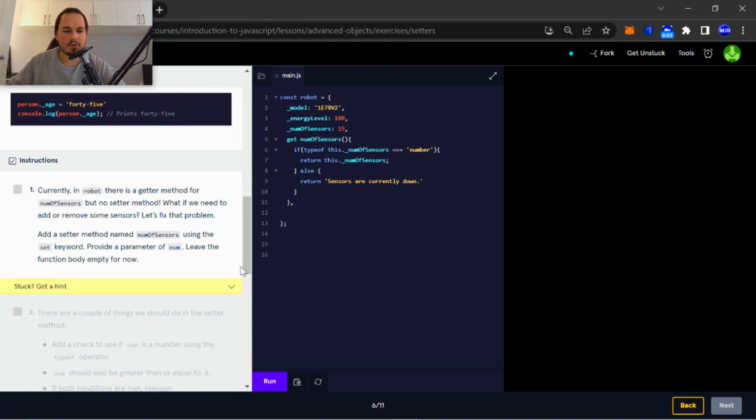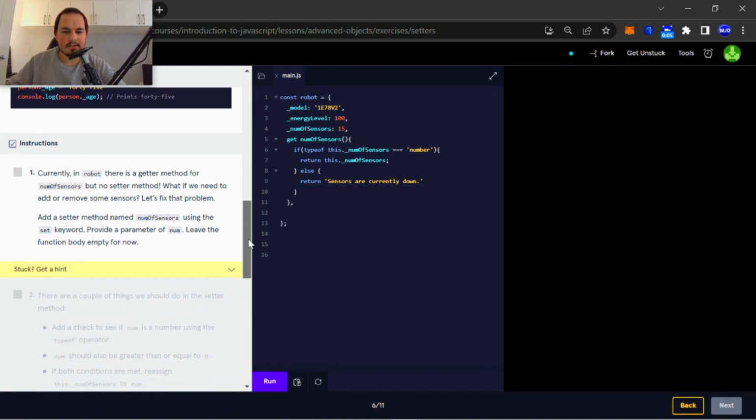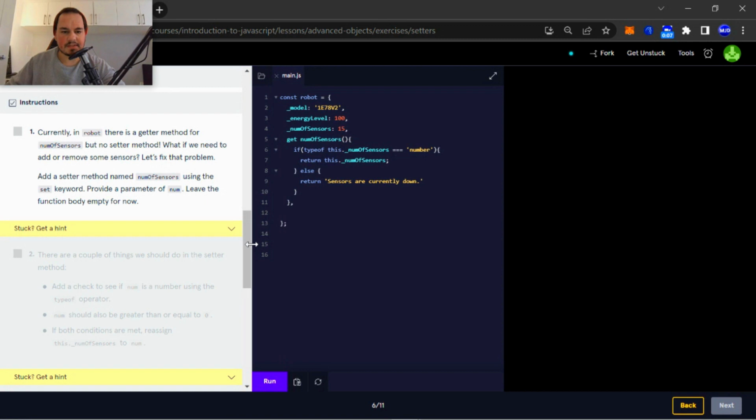Okay, instructions number 1. Currently in Robot, there's a getter method for number of sensors, but no setter method. What if we need to add or remove some sensors? Let's fix that. Add a setter method named numberOfSensors using the set keyword, provide a parameter of num, leave the function body empty for now.